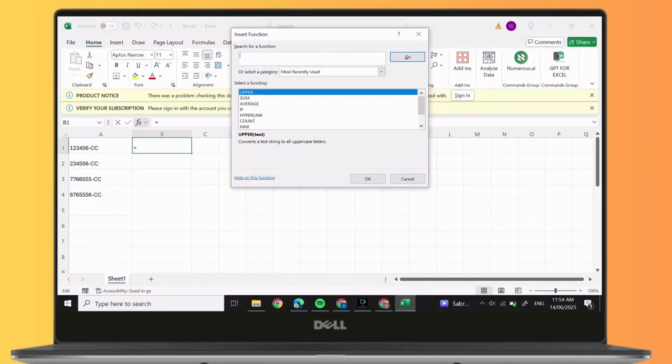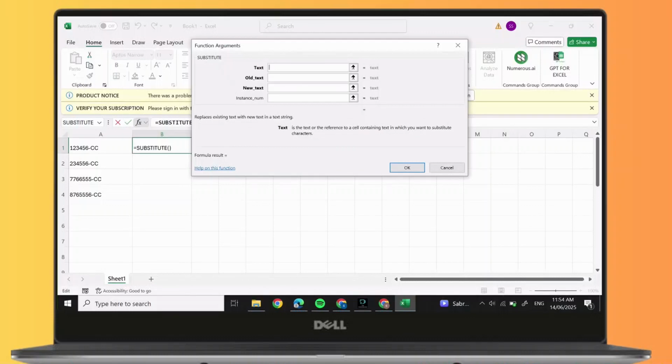At the top, type in subs, which is SUBS, then press enter. Then press enter again and you'll find this kind of screen. Click on the first cell you want to remove anything of.